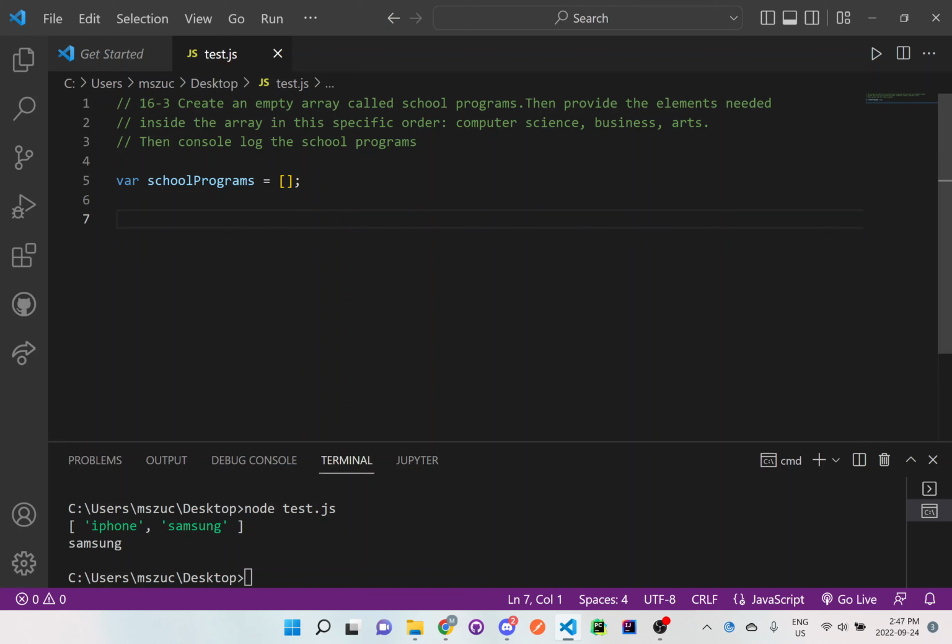Now we want to add elements in the array in the specific order. We will be specifying by numbers, and we want to order it specifically as it's saying. When it says the first one should be computer science, remember in arrays that the initial position is always 0, then it's 1, then it's 2.